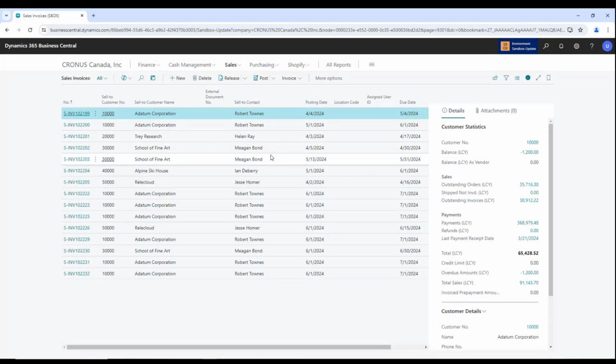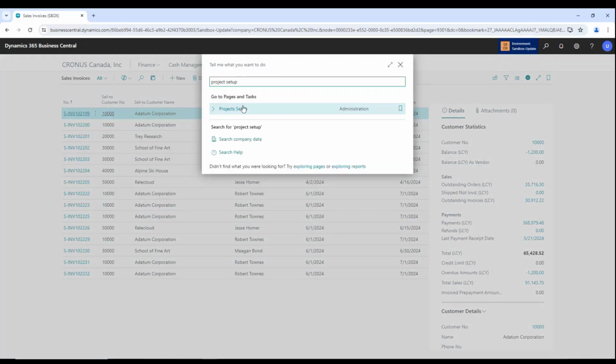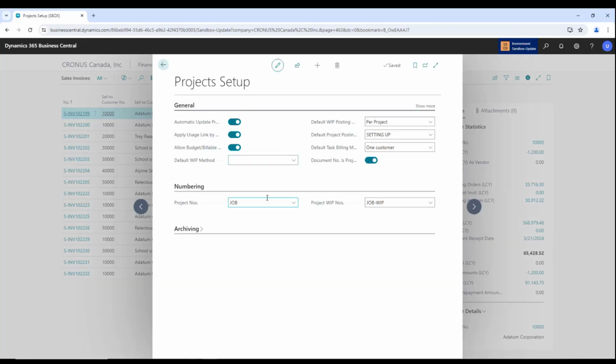All right, so let's talk about the project side a little bit. So the first thing I'm going to do is go to my project setup. And this is where you're going to find the new capability to archive your projects. So you'll see there's this new archiving tab down here at the bottom.